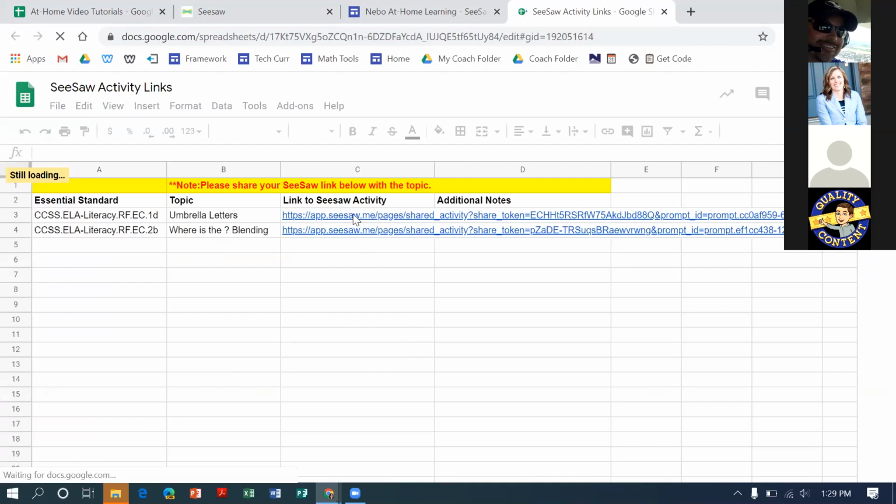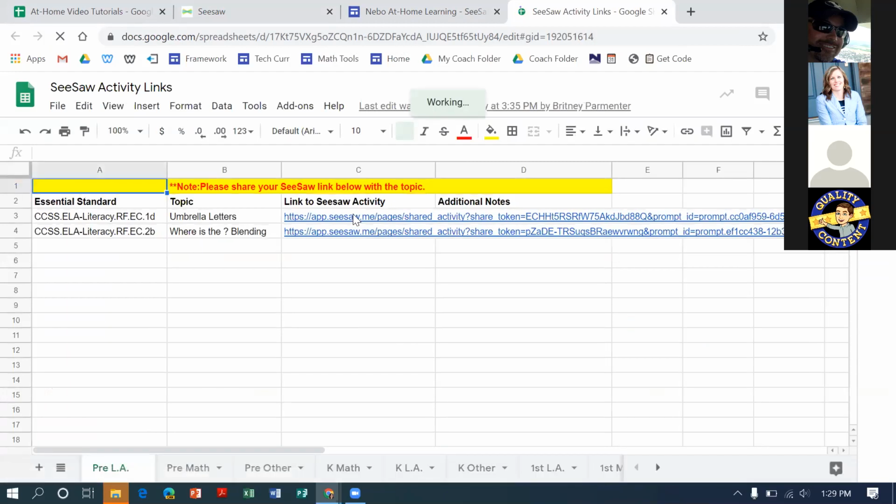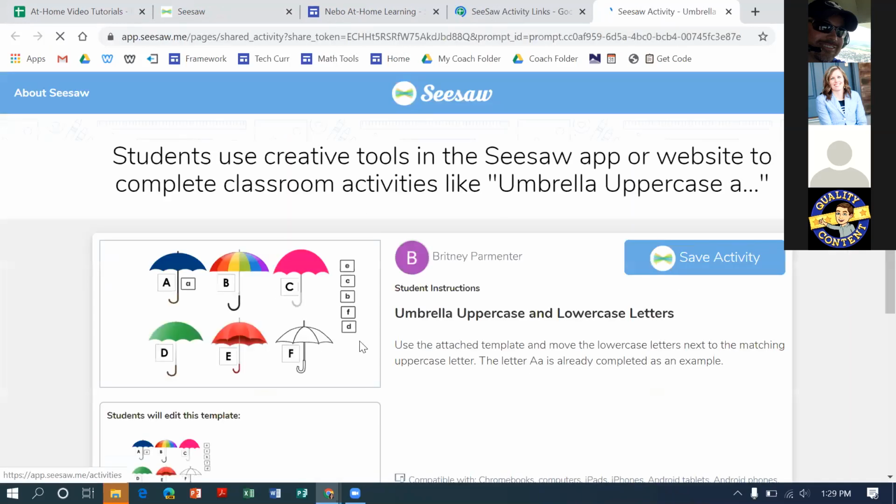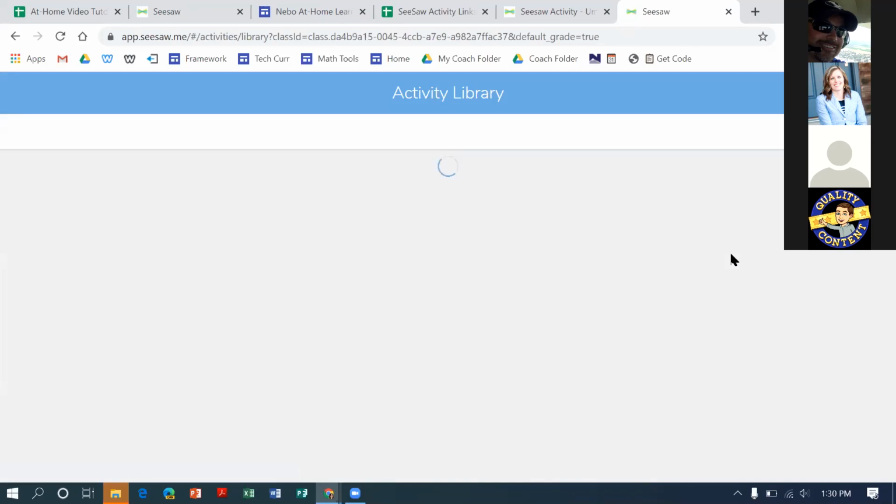So let's say I like this activity. I can click on it, open the link. I can look at it, and then I can save activity. And now after I've saved it, it should now be in my library. Let's see if that worked.